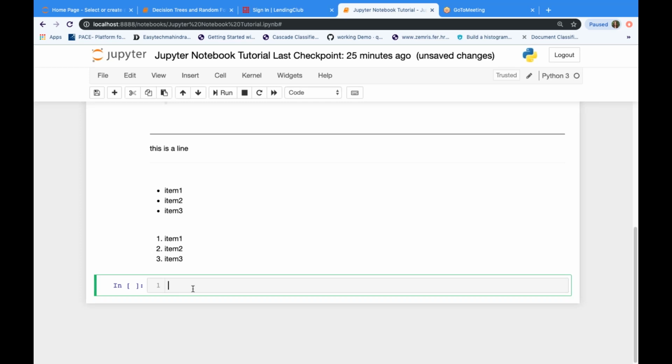This list is very useful sometimes when you want to categorize something or write in a list format. If you have so many things you want to write point-wise, you can use this unordered or ordered list. Very simple, right? So this is very helpful.